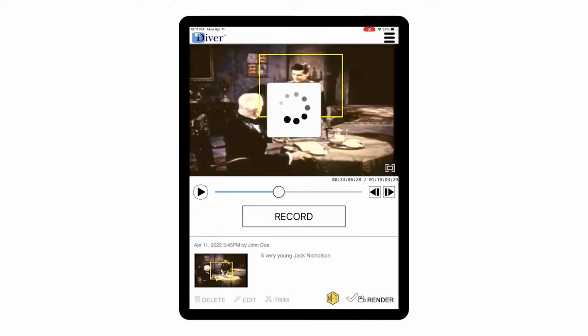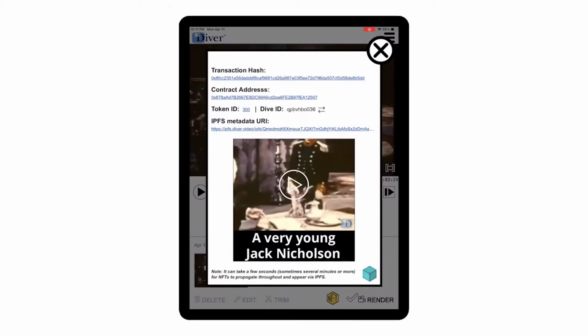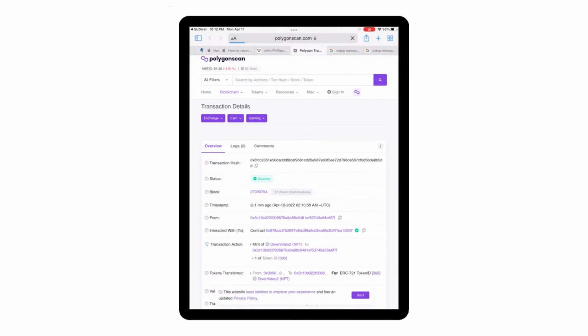To open the NFT pop-up, again tap the NFT icon. The NFT pop-up appears. Tap any of the links in the NFT pop-up, for example, tap the transaction hash. Track your NFT on Polygon Scan.